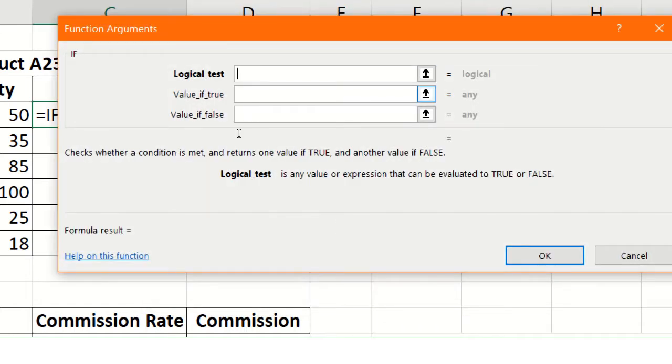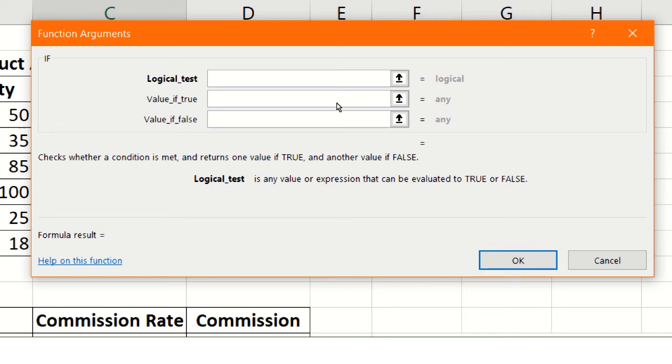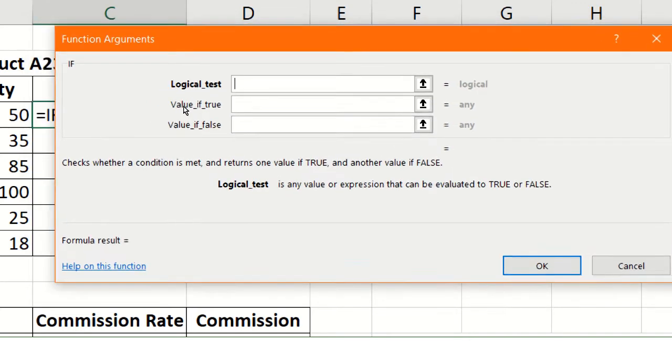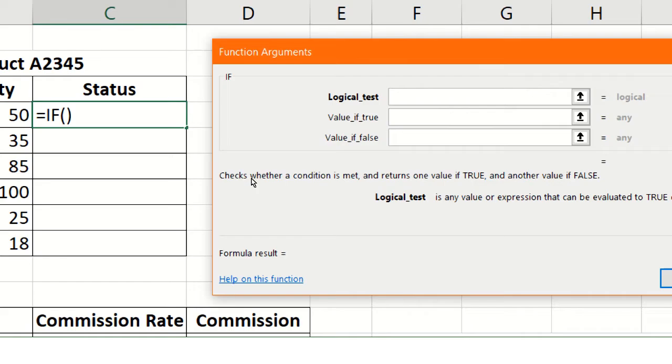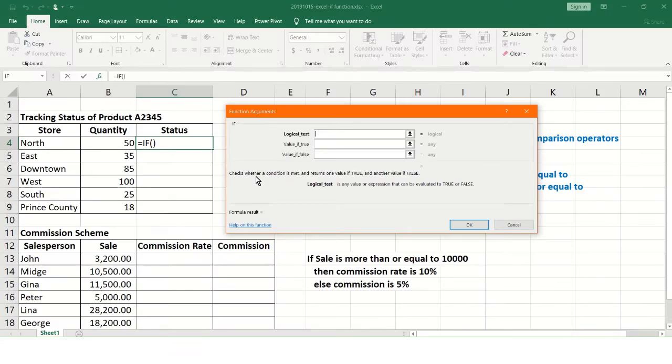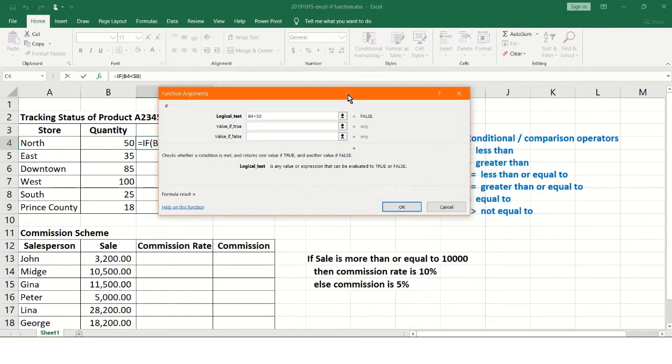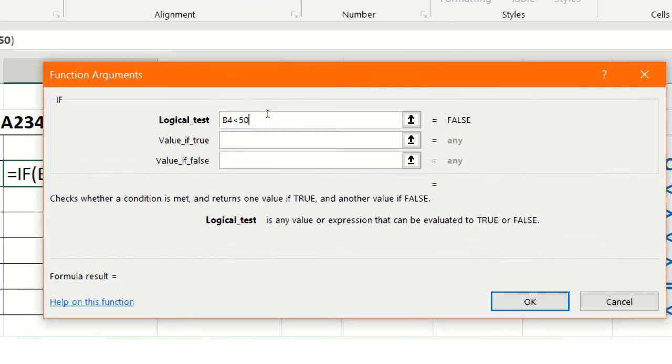Here is our dialog box where we will be building this function. First, we have to specify the logical test, which is the condition. I'm going to drag this away a little bit, and maybe I will just zoom out and specify my condition. Here my logical test is if this amount here, which is B4, is less than 50. If B4 is less than 50, that's our condition. There you go.